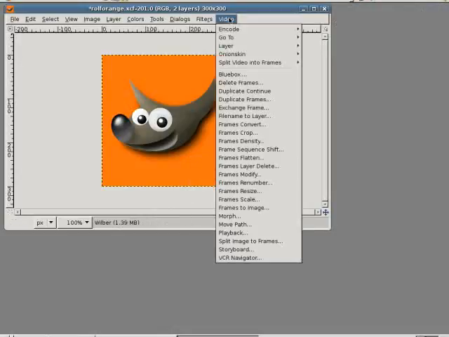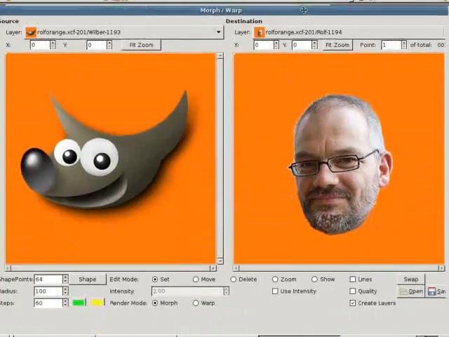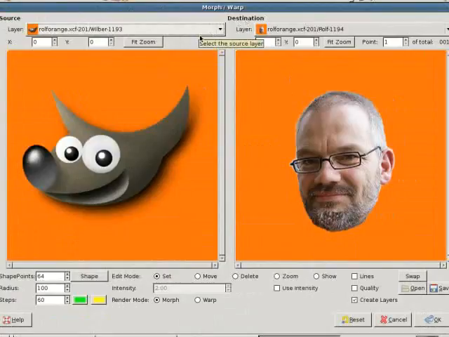So I select video and then morph, and I get this dialog here. On top you can select the layers you want to use, and here I have the layer Wilbur and the layer Rolf. This is the starting image and this the final image. Here on top I can set some options for zooming and location, and here is an interesting thing.